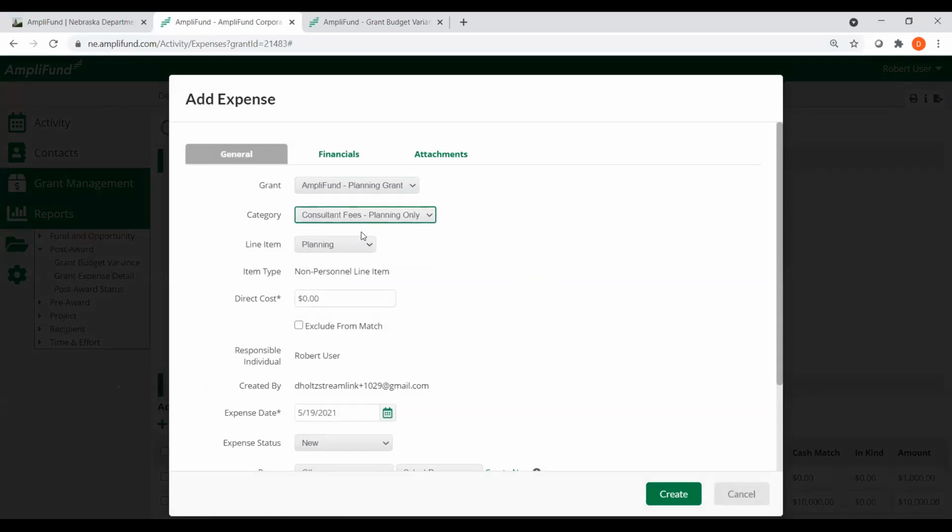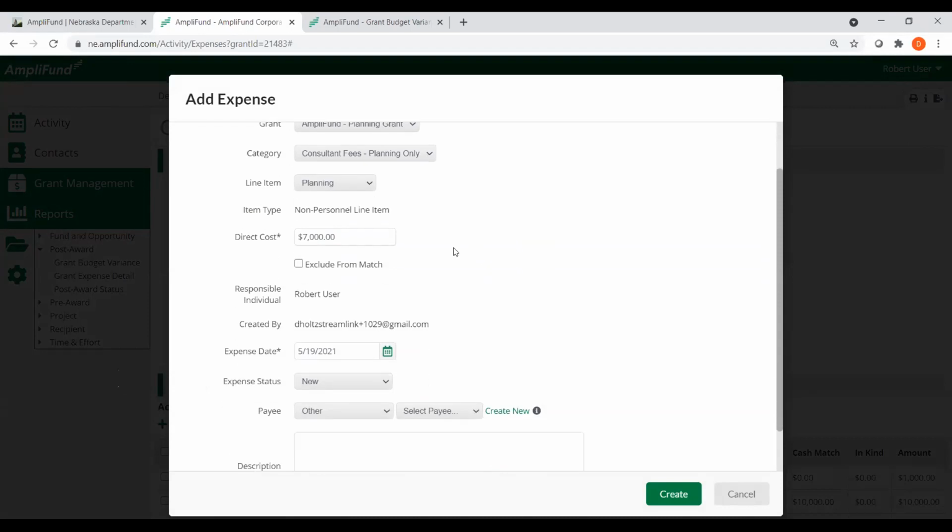And again, the process of creating the expense is the same. So I'm going to go here and enter in the correct category and the correct line item. On the direct cost, let's say I have another expense here for $7,000.